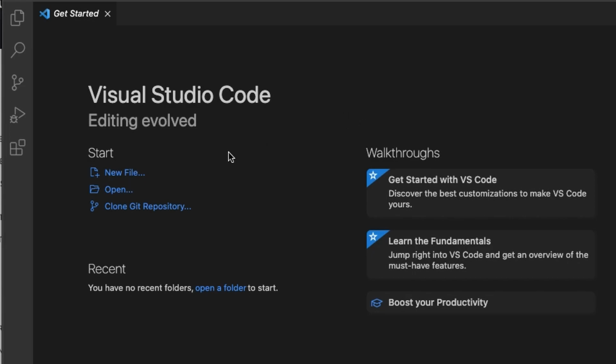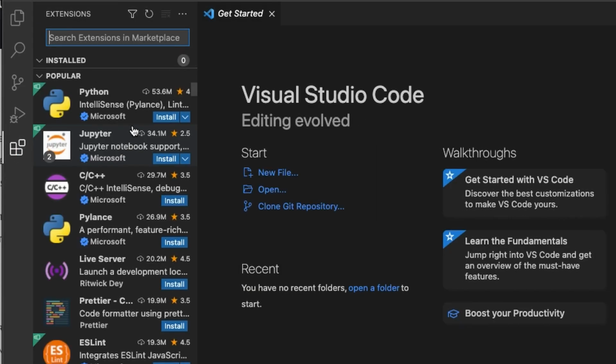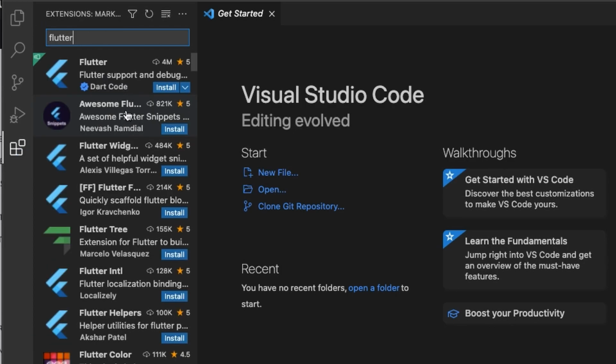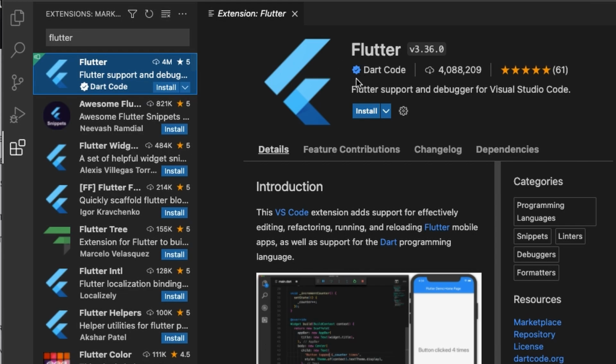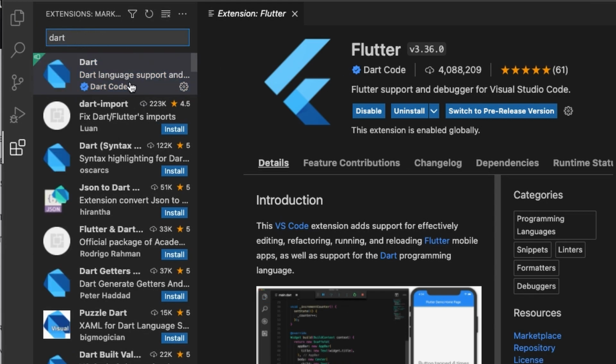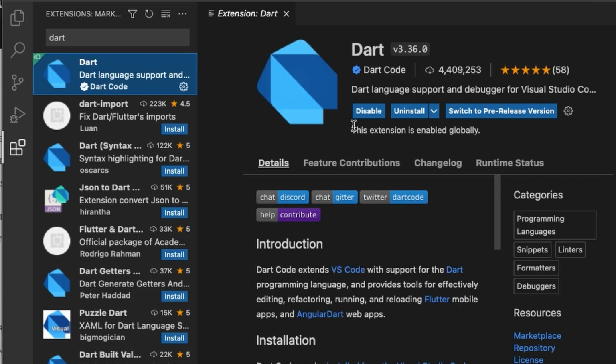So we're going to install a few extensions. So we're going to click right here. I'm going to type in Flutter here. If we click on Flutter, it should say Flutter Support and Debugger for Visual Studio Code. I'm going to install this. Once it's done, you should see Disable and Uninstall here, and it should have also installed Dart. And yes, it does look like it did.